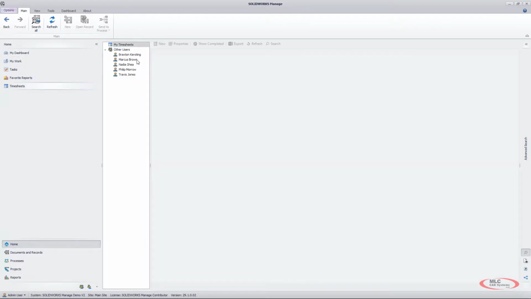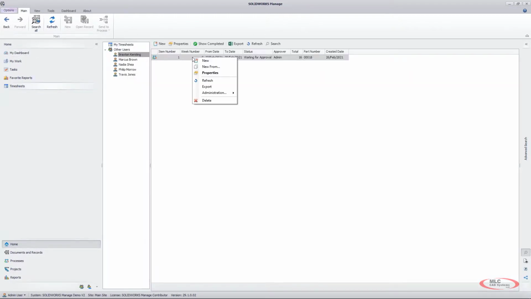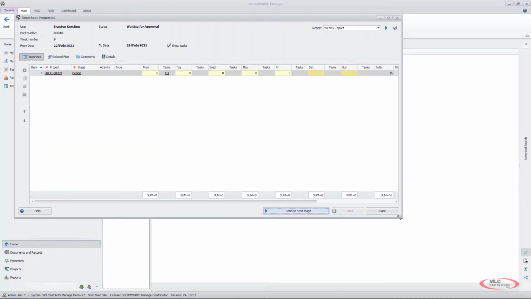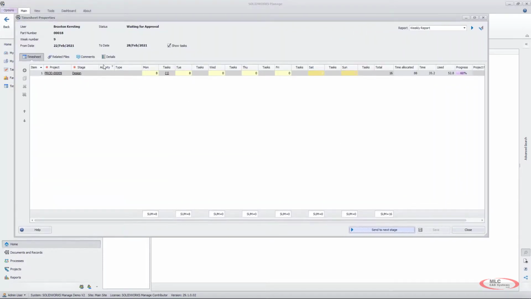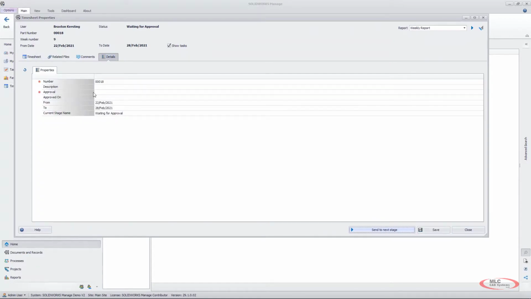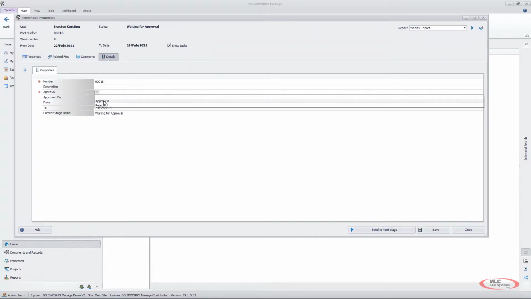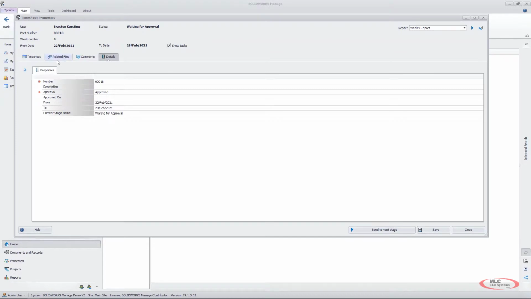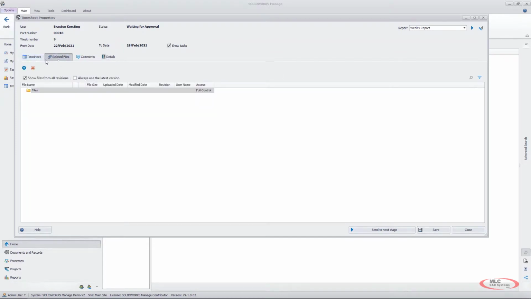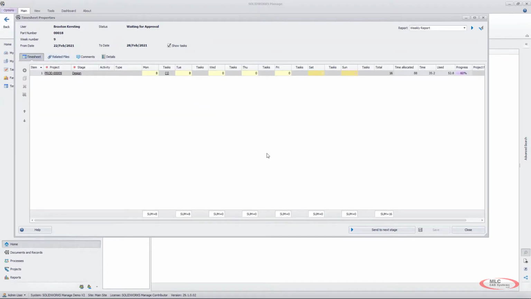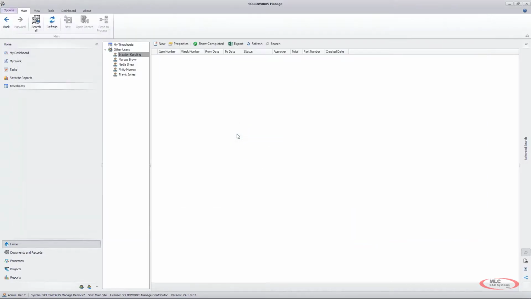Come in over here to timesheets, find myself, and here's that log that I just created, or that record I just created. So I might review this, look at the details, and determine whether I approve or reject it. Any supplemental information can also be added at any time, but this looks good. I'm going to go ahead and approve it, and that will close out that particular timesheet.